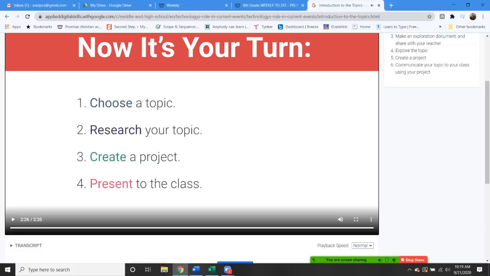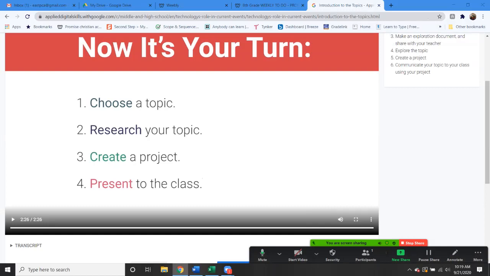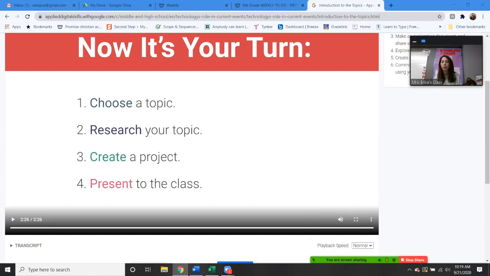Okay, so a few things will be a little bit different for us, since we're all working in different remote places and you'll be working on this at home. Normally you'd be in the technology room working on this at the computer, but you'll need your computer at home to work on it. So you will be choosing a topic, researching your topic, and creating some sort of a way to present what you found to us.